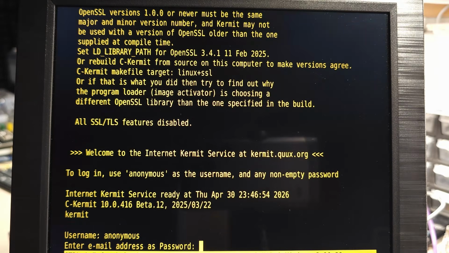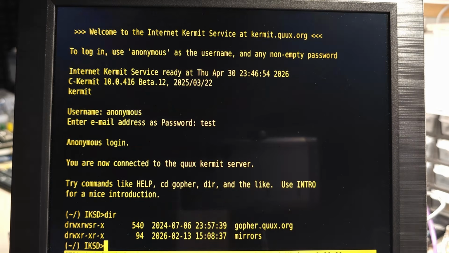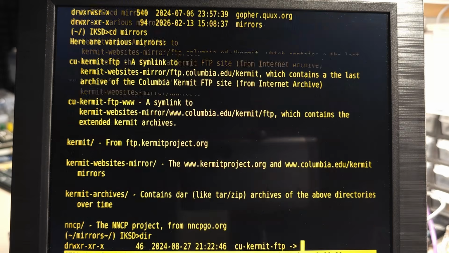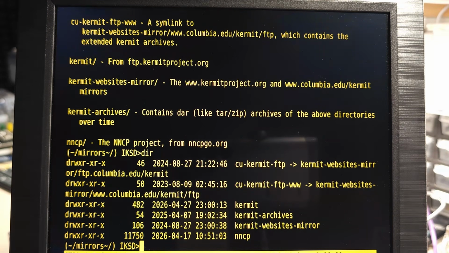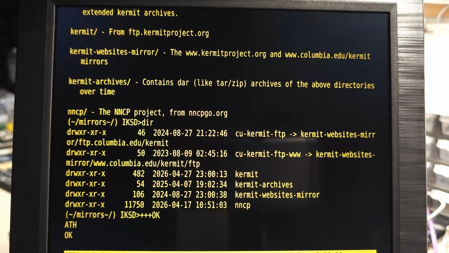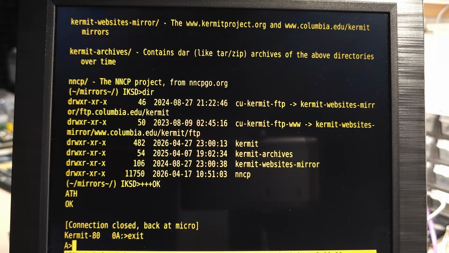Kermit was a file transfer application, and Kermit servers were file repositories. So you could connect to a Kermit server, you can change directories similar to FTP, and you could upload and download files. To disconnect from the Kermit service, I'm just going to press the Hayes +++ command. That returns me to command mode for the modem, and an ATH hangs up the connection. And from here, I can exit back to Kermit, and then exit Kermit back to CP/M.